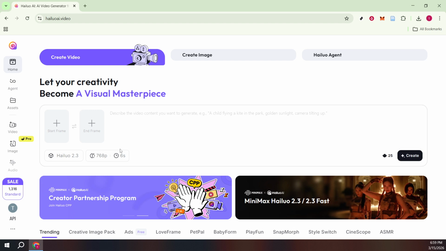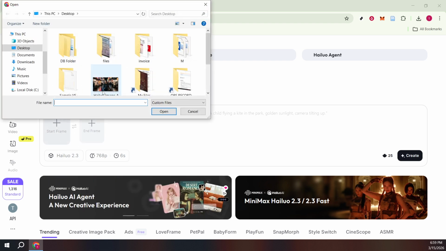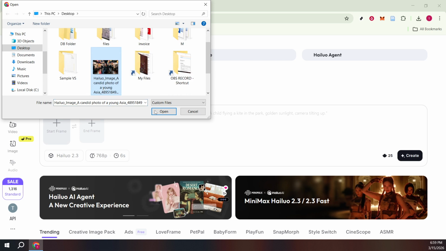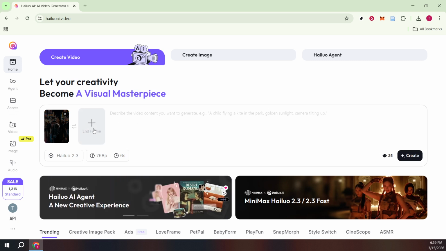Click Start Frame. This is the image your video will begin with. Then click Open and choose the file from your device. Pick an image that's sharp, well lit, and framed the way you want the first moment of the video to look. If your subject is a person or product, center it clearly so the AI has a strong anchor.